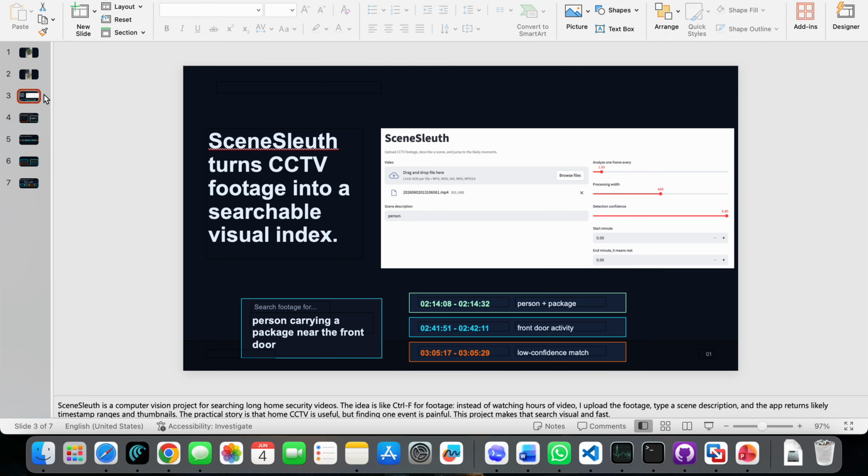Now, how it does that is it uses a neural network model and an approach called YOLO, and this exact model that it uses is YOLO 11N, and there are a bunch of things that it does.